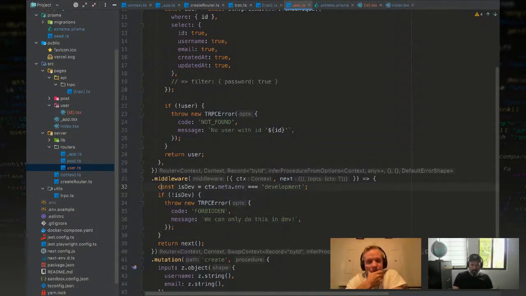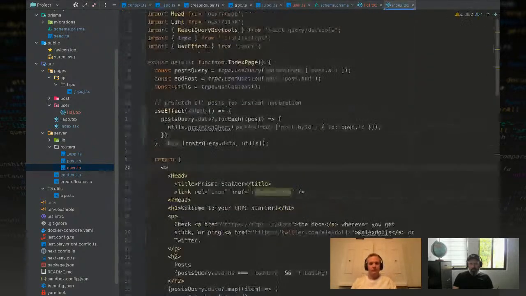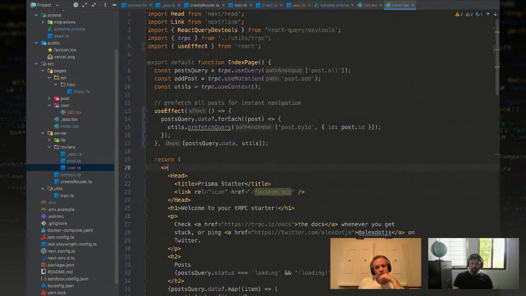Very cool. And let's make it actually production, because we're not running in development. Production, and prod. And this is something that should now, so the create should now be blocked. And then in order to execute this, I guess I can just call create here on the index page, right? There's not really a difference where I can run it.